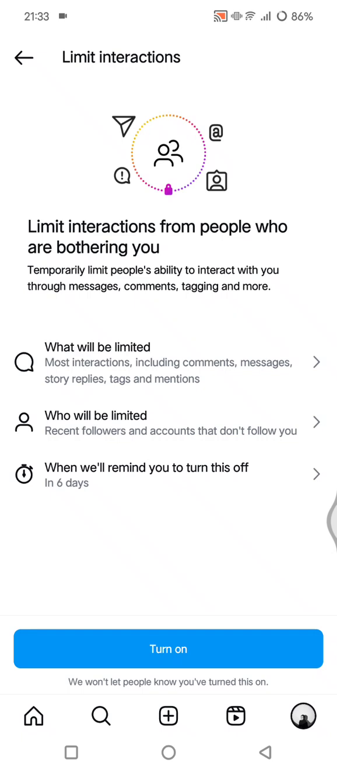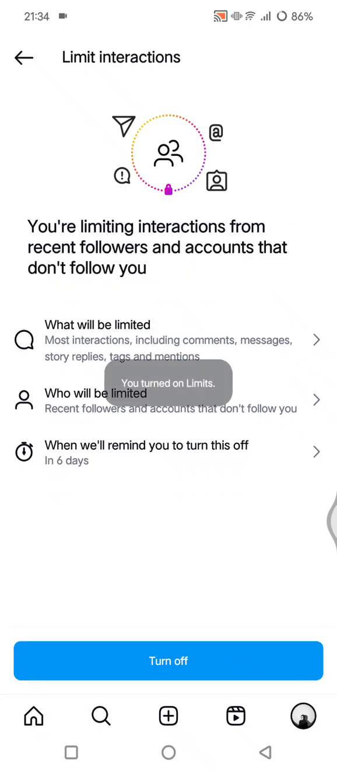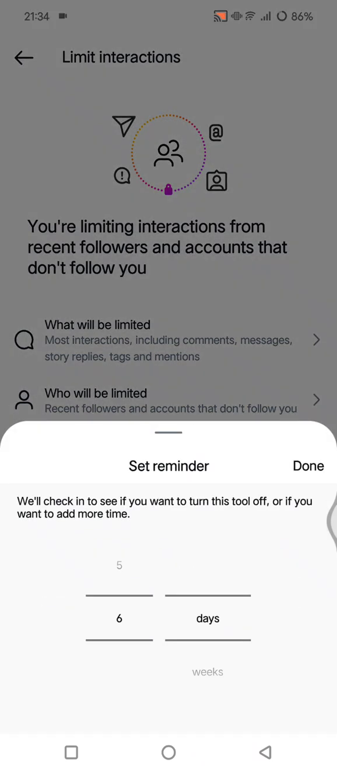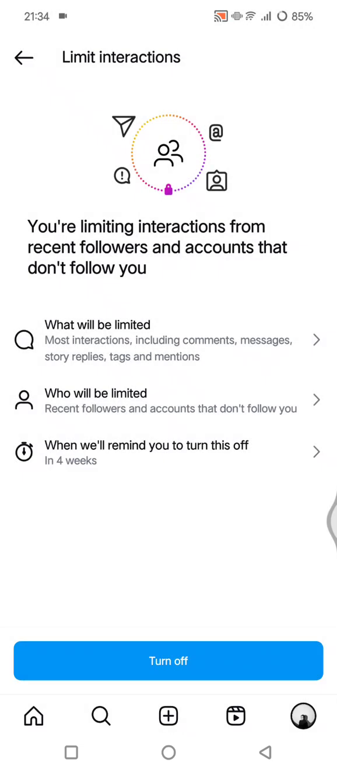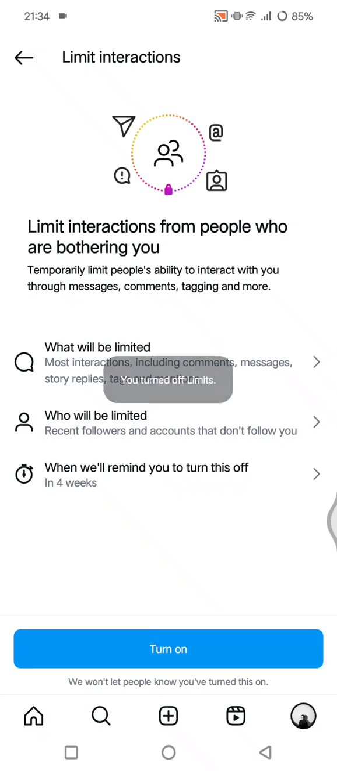So when you turn off this tool, comments from these accounts will be visible on your post unless you restrict or block them. So if you want to turn it on, just click on turn on, and if you want to turn it off again, you can click on this turn off. So this is the time you can see, you can set it up to 4 weeks. Okay, if you want to turn it off, just click on this button, so you turn off limits.